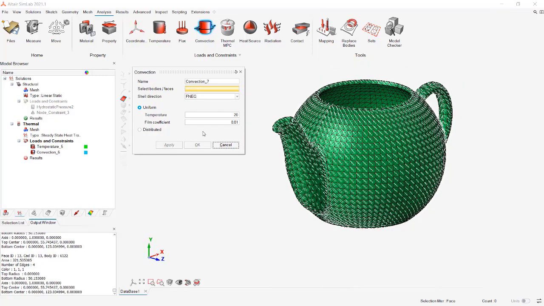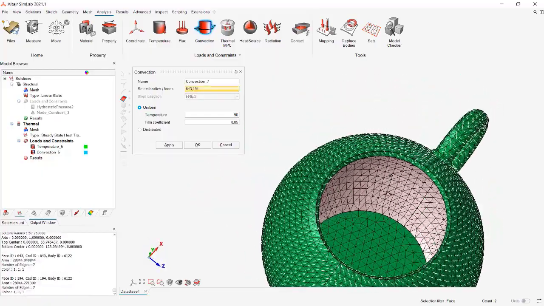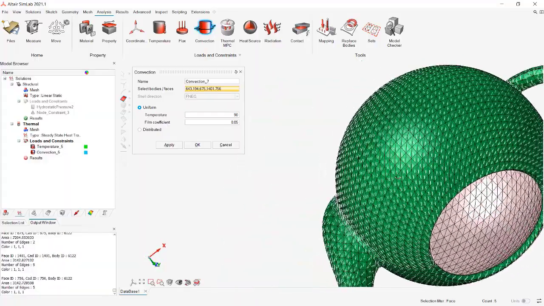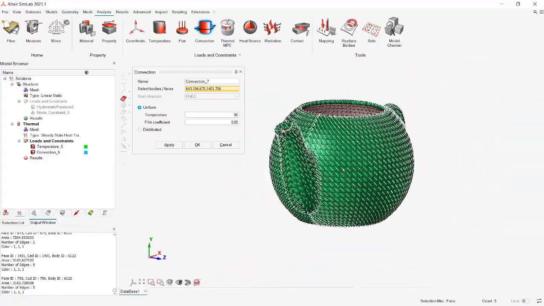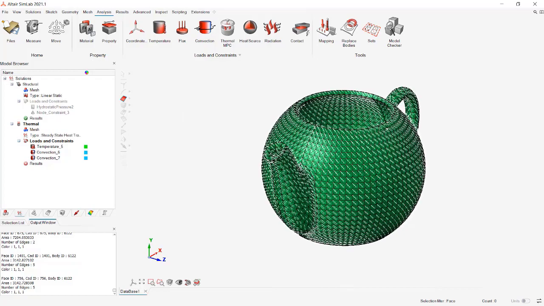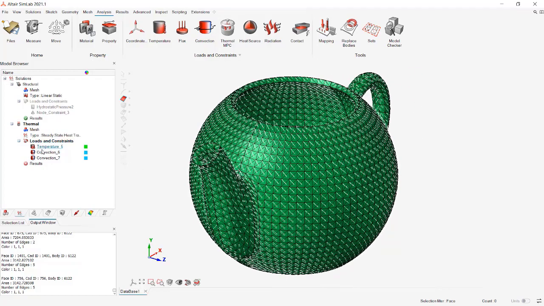Apply. And now I'm going to add a 90 degrees Celsius convection. That is my body in contact with the fluid inside of it. So my tea heated at 90 degrees Celsius. So this is my tea temperature right now. So I'm adding also that convection due to that fluid. All right, that's all we need in terms of thermal steady state heat transfer.